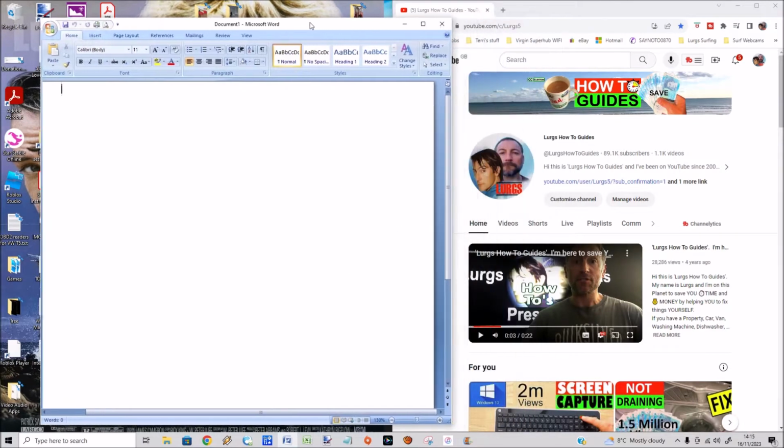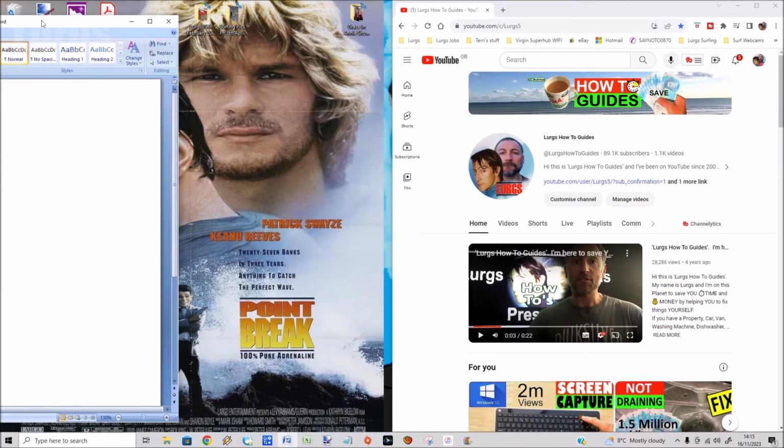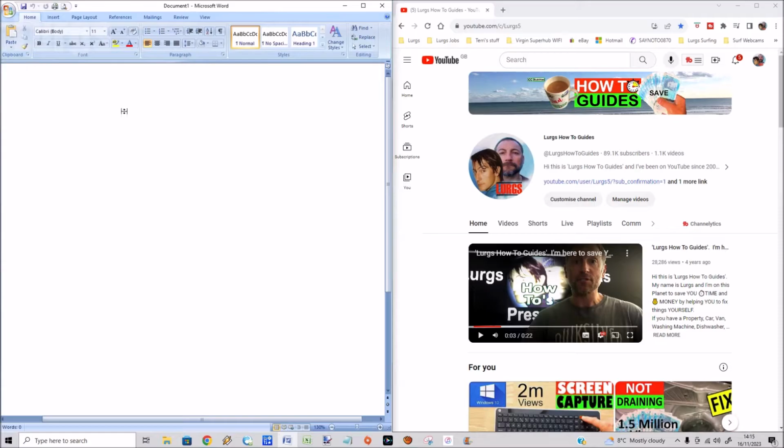Just going to open up Word again, dragging it over to the left hand side off the screen, and then eventually Windows will know that you want it popped in, and there we go. We've got a split screen with Word on one side and a web browser on the other.